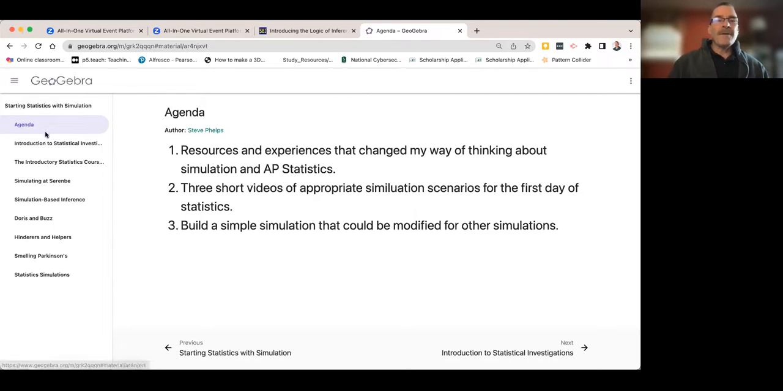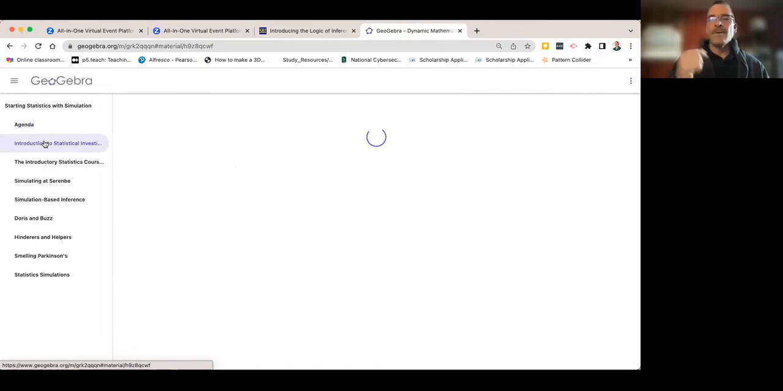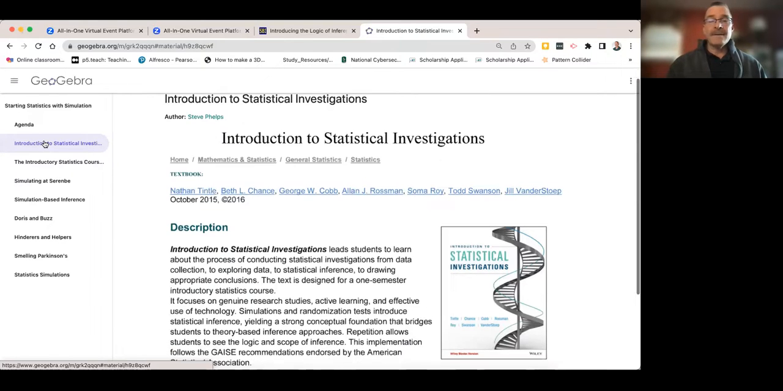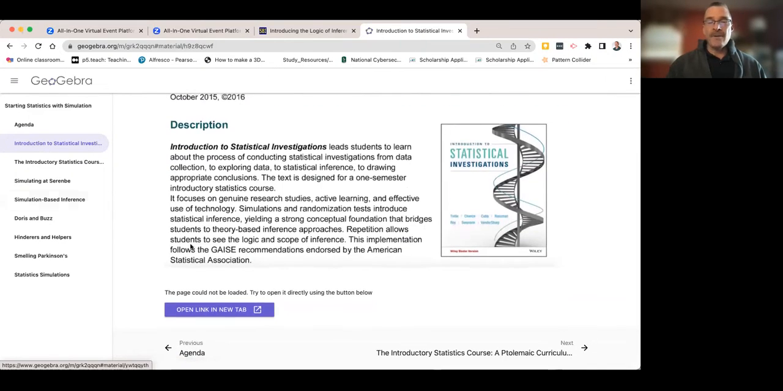So I'll click over here on the left-hand side. So here is one resource that really changed how I wanted to approach statistics. This textbook, Introduction to Statistical Investigations, is published by Wiley, and there is a link at the bottom that will take you to the publisher site. And there's actually a new edition. There's also an AP edition of this book.